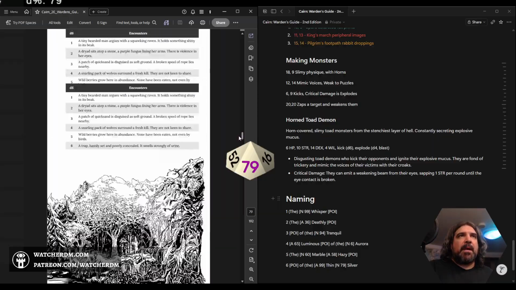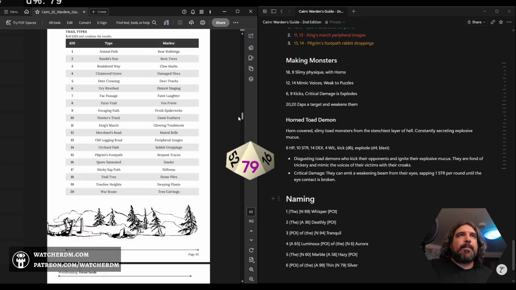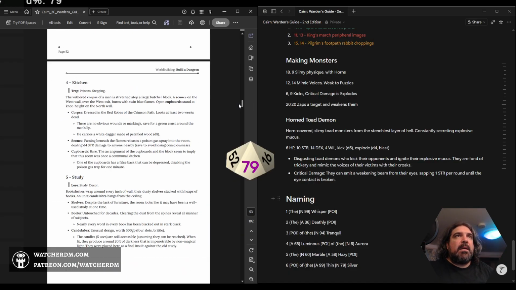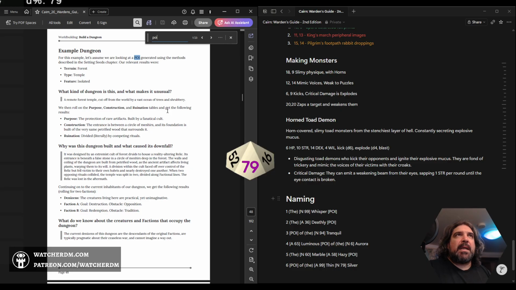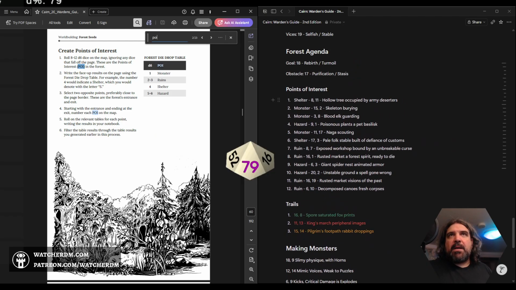So let's jump back a bit here and see if we have some easy POI we can grab. Although I think kind of the way that this works actually is when you're generating a POI. Here, let's just look for POI. Example dungeon, looking for a POI generated using the methods described in the setting seed chapter. Our relevant results were forest, temple, isolated. Okay, so we have a POI table here, which then goes into subtables. But I think we generated some POIs here. So why don't we grab some of these?